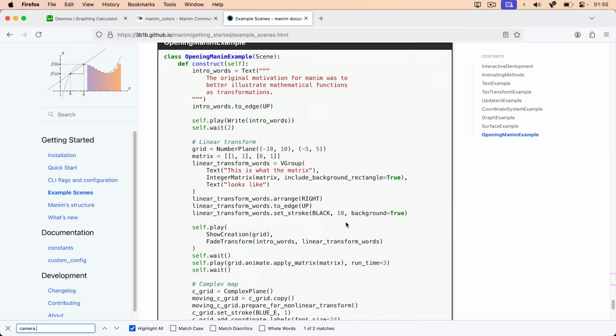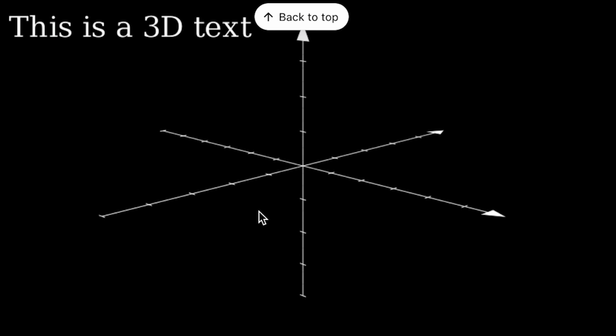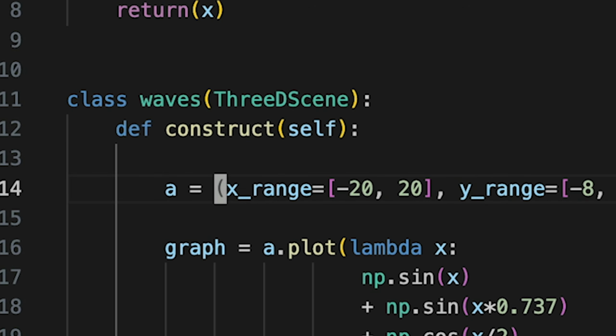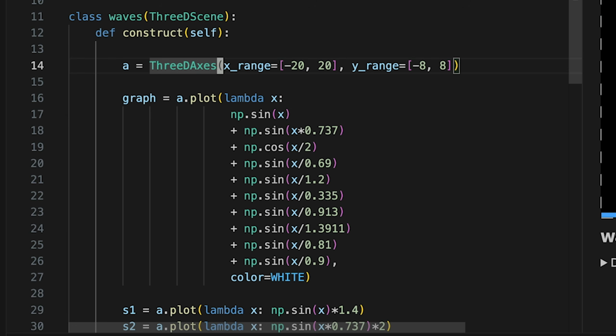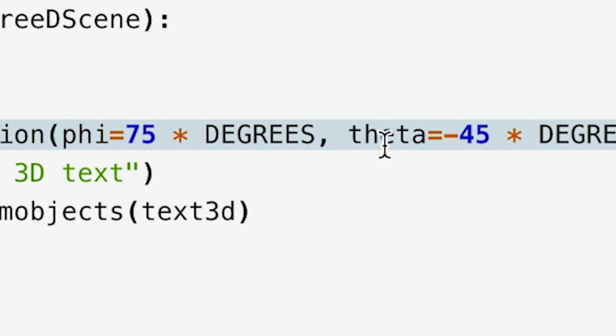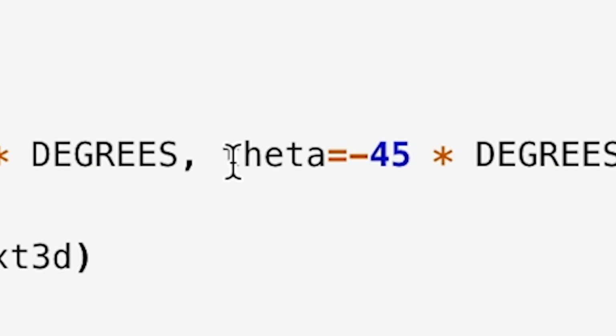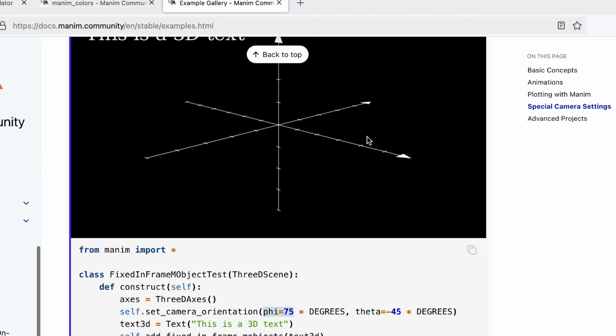So let's see. Oh, I need to use a 3D axis instead of just 2D axes. Thankfully, I only need to fix it here instead of everywhere. That's good. And now here it says self set camera orientation to this. I used to know what phi and theta mean. I think this is horizontal rotation and this is vertical. That's most definitely not true.